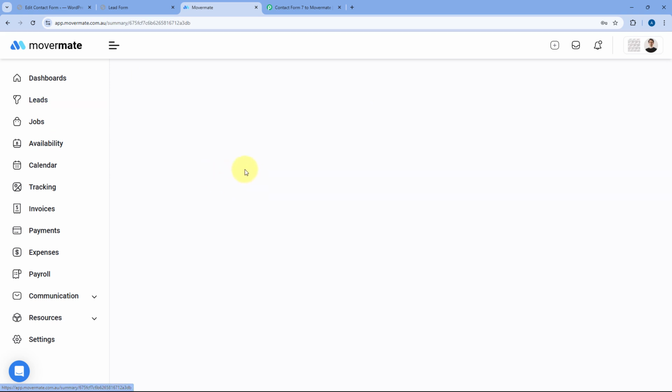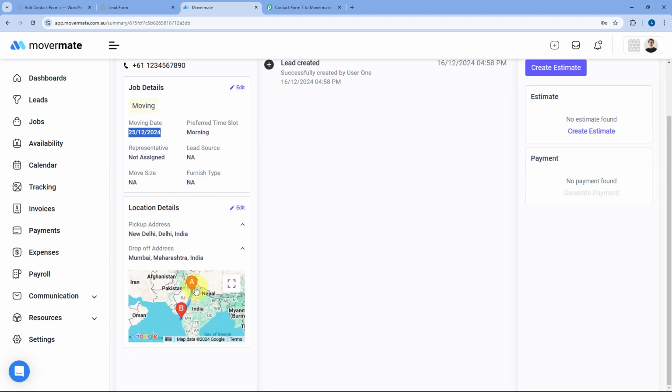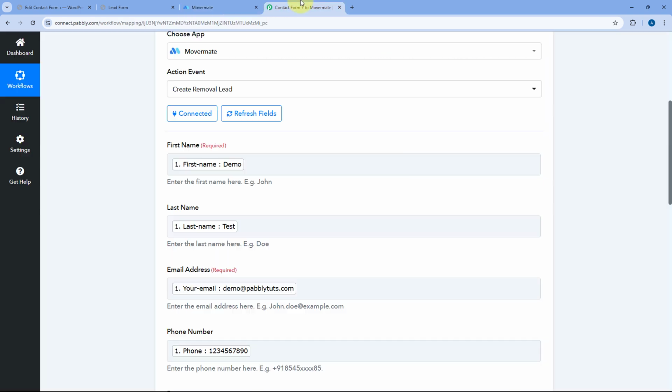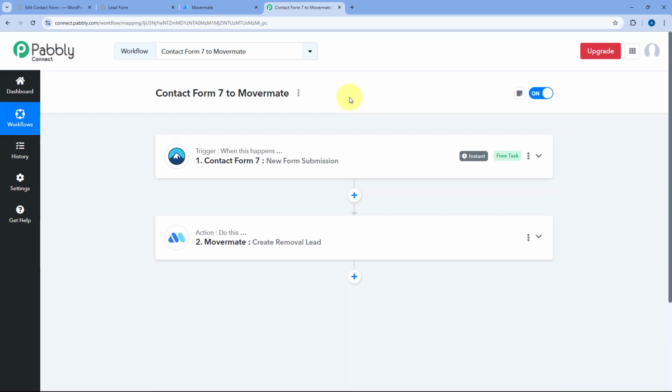From the left sidebar, we will go to the lead section. And yes, here you can see that just now with the same details, this lead is now created in our Movermate account. The name of the lead is the demo test over here. This is the email address and the same mobile number which we have entered while making the form submission in Contact Form 7. Also here you can see the same moving date and the cities as well, the location A and B over here, the pickup location and the drop off location. This means the automation workflow between Contact Form 7 and Movermate is working perfectly fine.